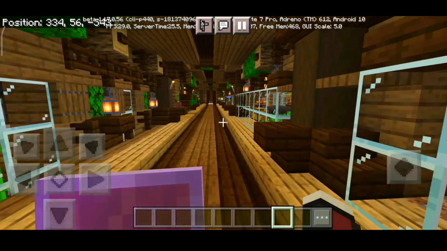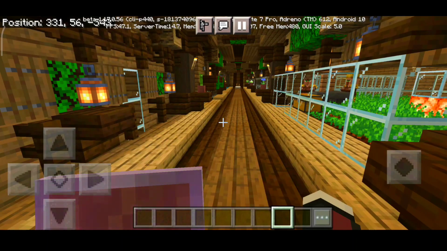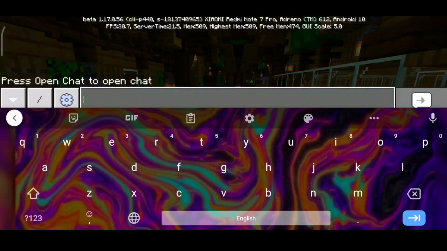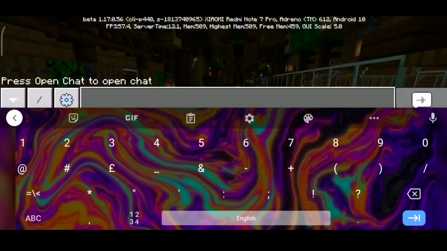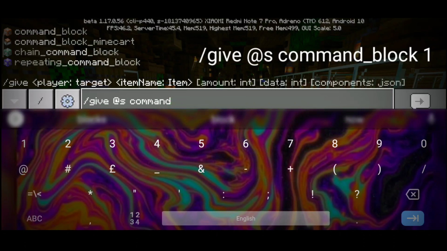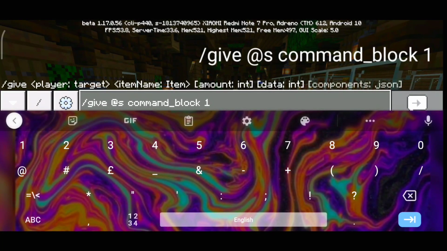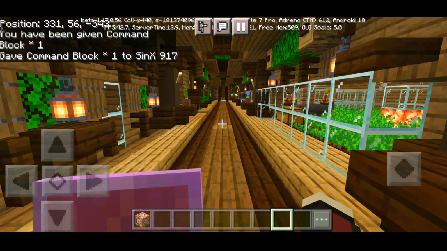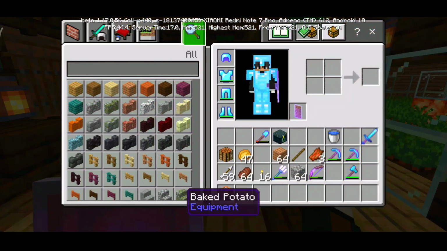So first you have to go to chat. First of all, you have to be in creative mode. That is a must. And then you're going to type the command. After you have typed that and entered it, you will get a command block.